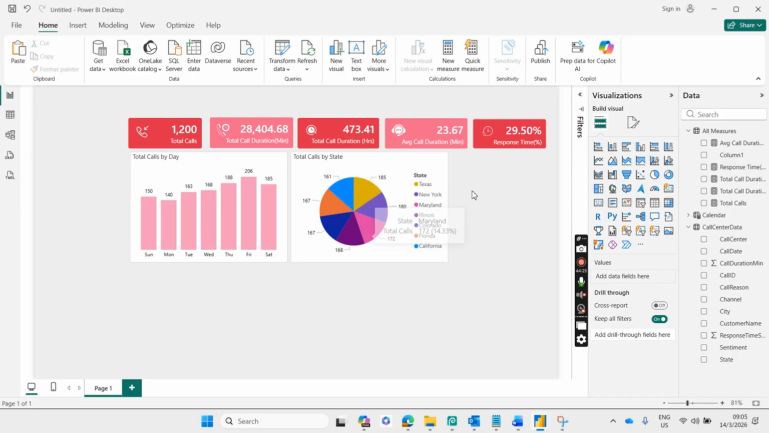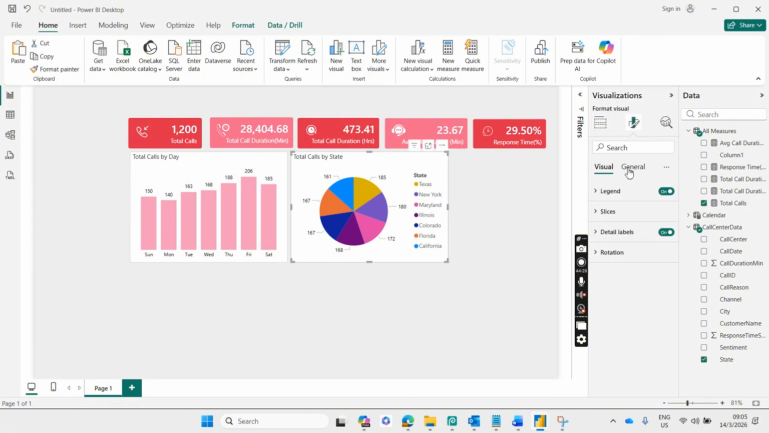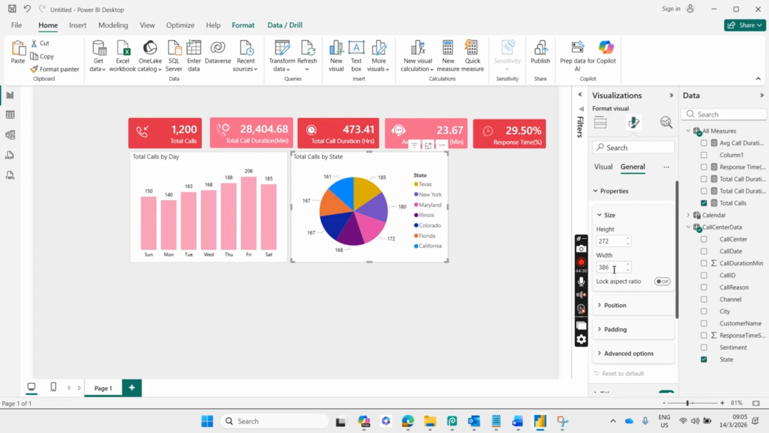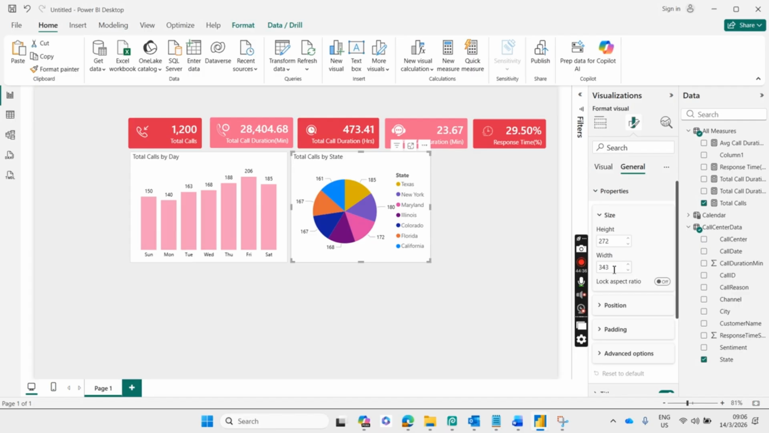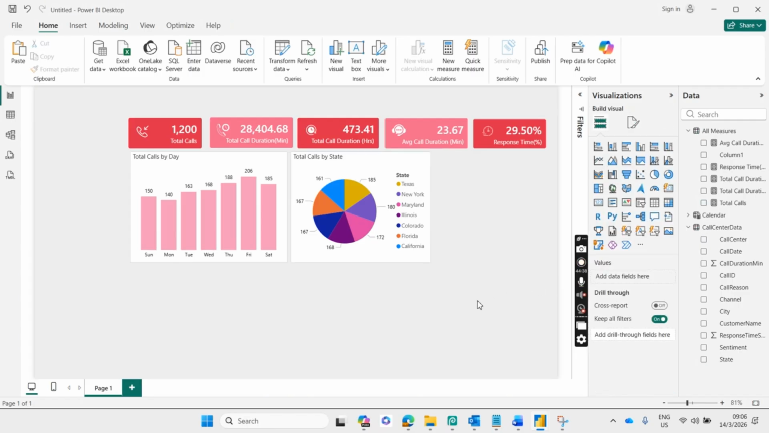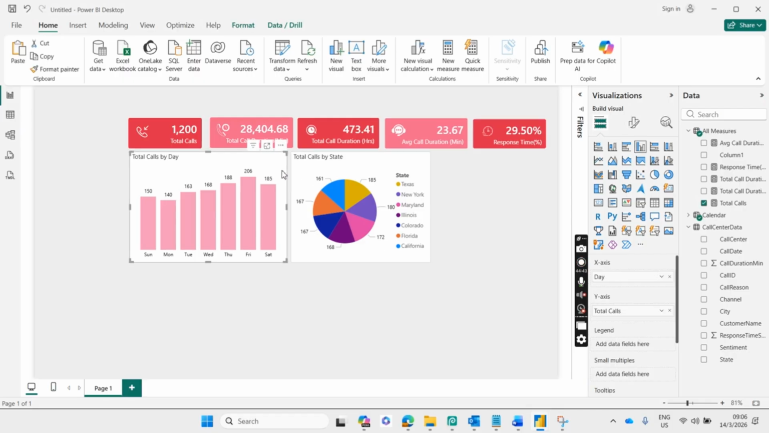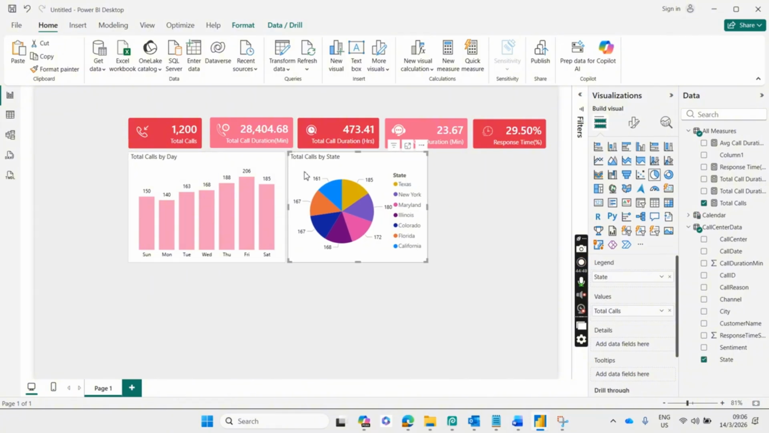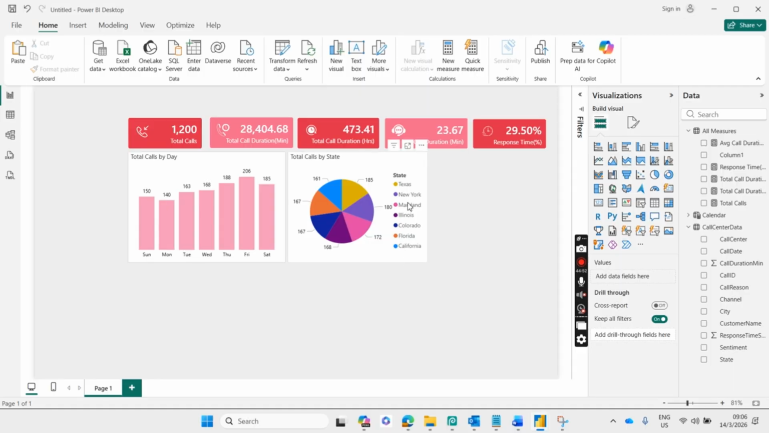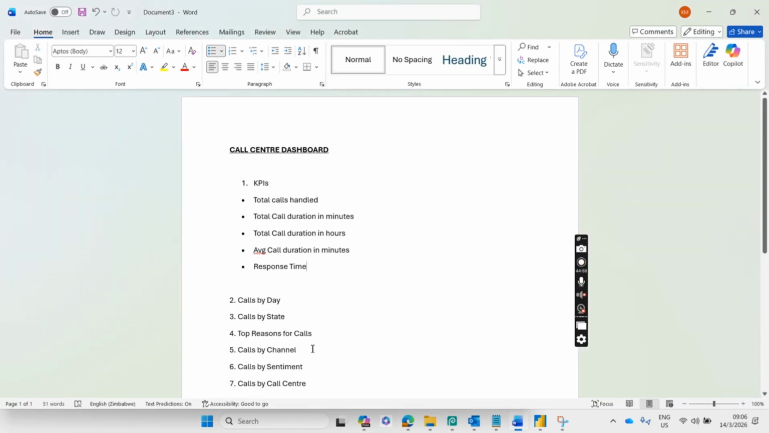So what is the width of this? Let's check. Let's make this a little bit less, like so. Okay. Maybe I need to put this a little bit here and this a little bit here. Perfect. Now let's move on to our next KPI, which is the top reasons for calls.